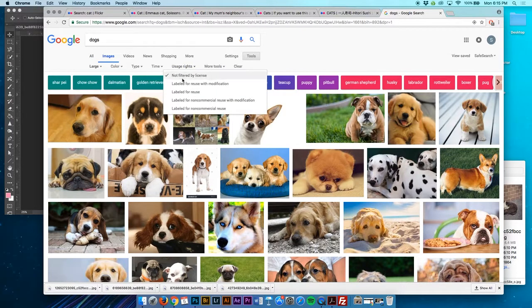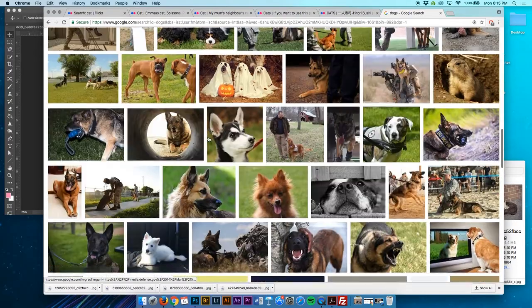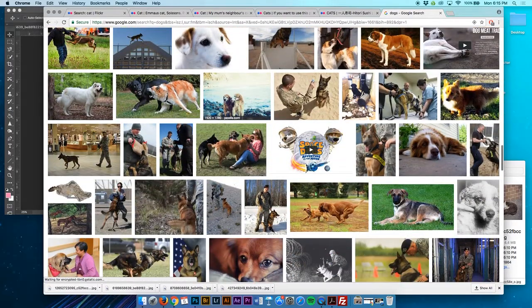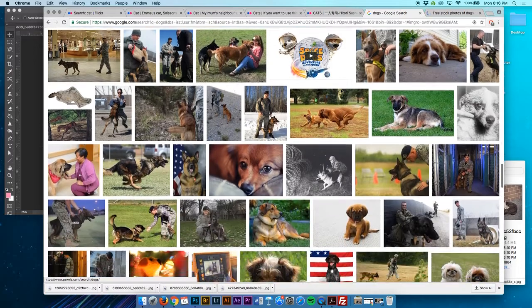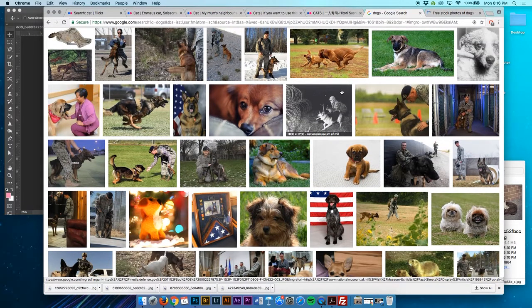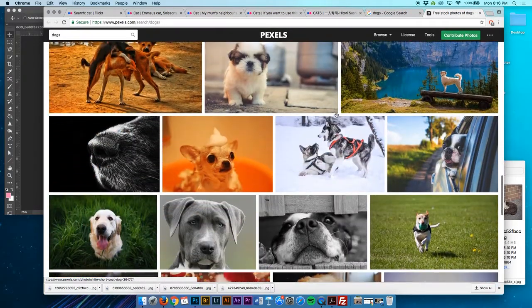Usage rights: label for reuse with modification, or even non-commercial, because we're non-commercial. And you have all sorts of images available here, and then you can click and download. But it's always good to visit the website of where the images come from, just to be sure you actually do have the right. Just because it's filtered through Google does not mean it is exactly for you. It's best to deal with stock image websites.